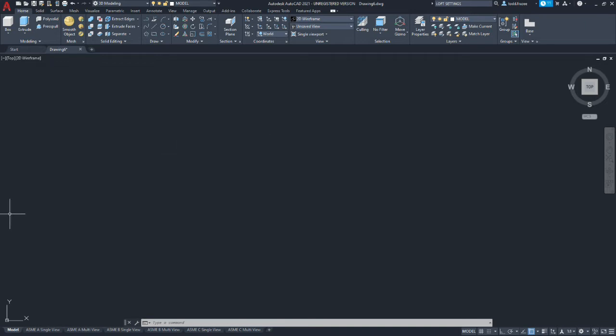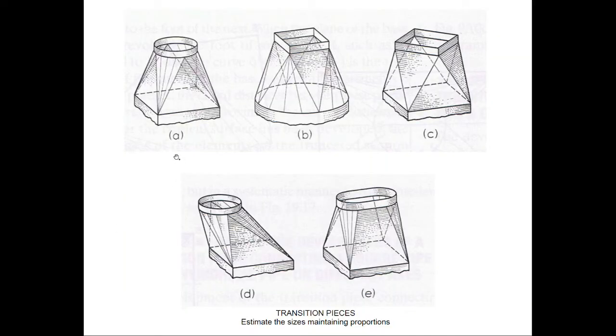During this project, we are going to be modeling all 5 of these transition ducts. There is more than one way to approach this, but we're going to be using the loft command and a few other commands to create these. We're going to start with A, B, then move on to C, D, and E. Each will have its own video, and you need to submit 5 separate DWG files on that particular project assignment in Canvas.